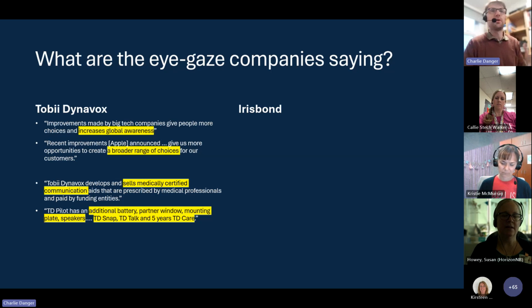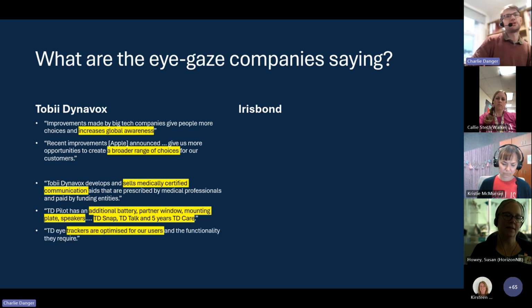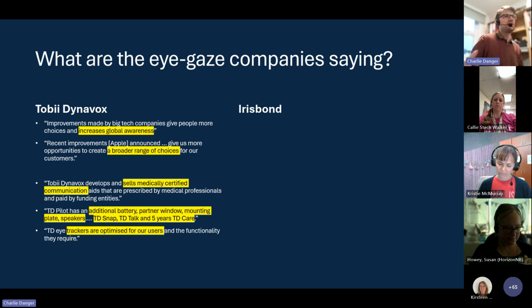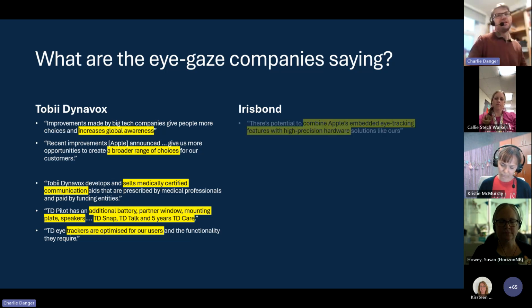They also pointed out that their trackers are optimized specifically for their users, after many years of research and development. So they're striking this rather nice balance of saying, yeah, what Apple is doing is good, and it is going to increase awareness and help people. But hey, there are lots of advantages of using our system. I respond with the same.